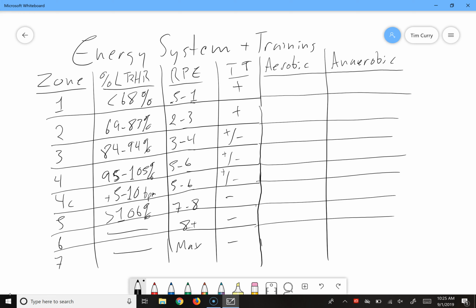All right, let's explain a few things here before we dive in. Zones. These are just basic zones that we break down based on the physiology and the changes in it that are occurring in these intensity regions.